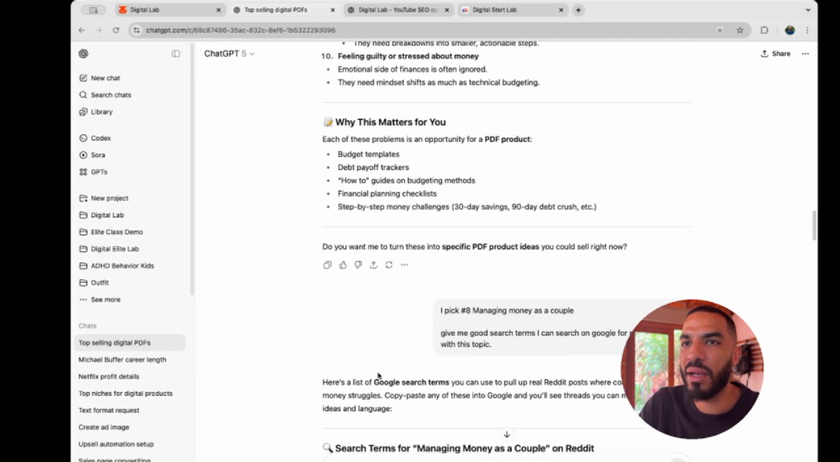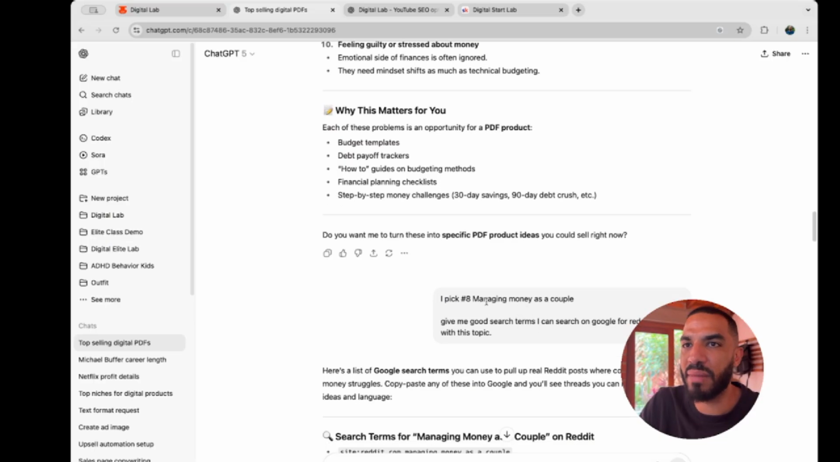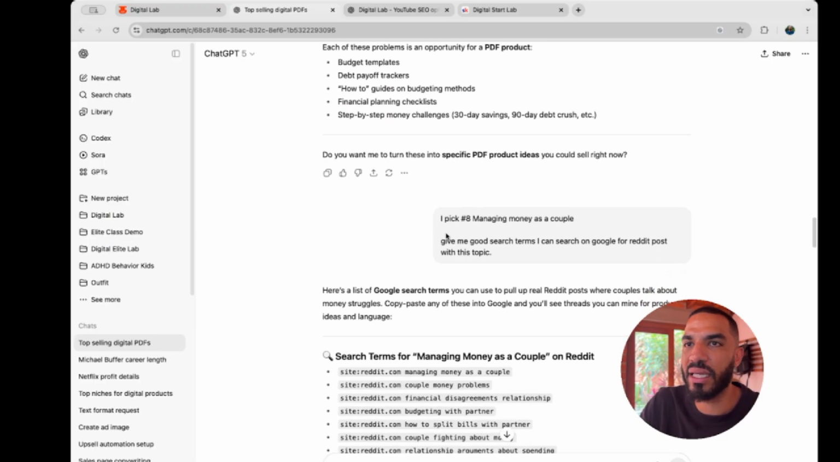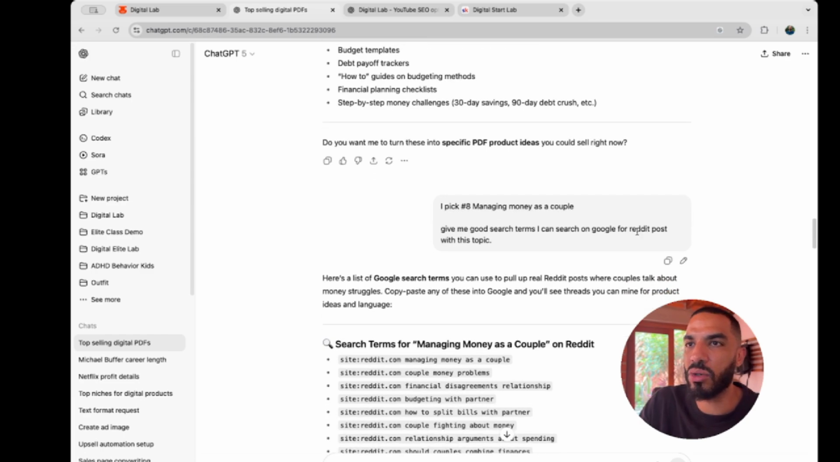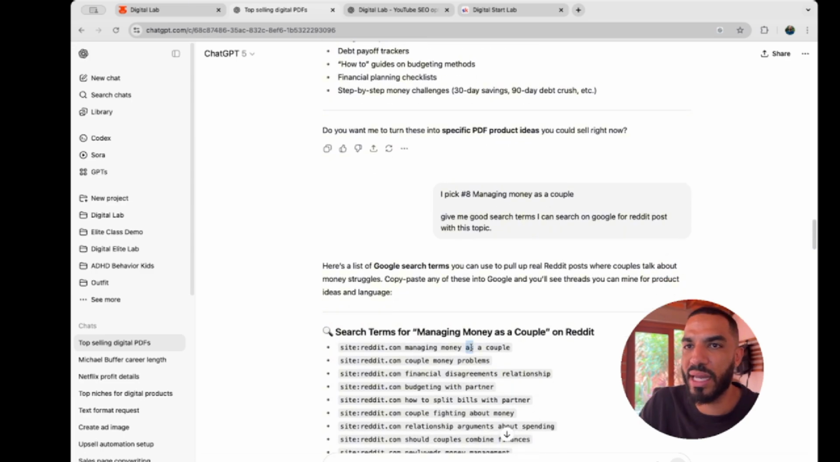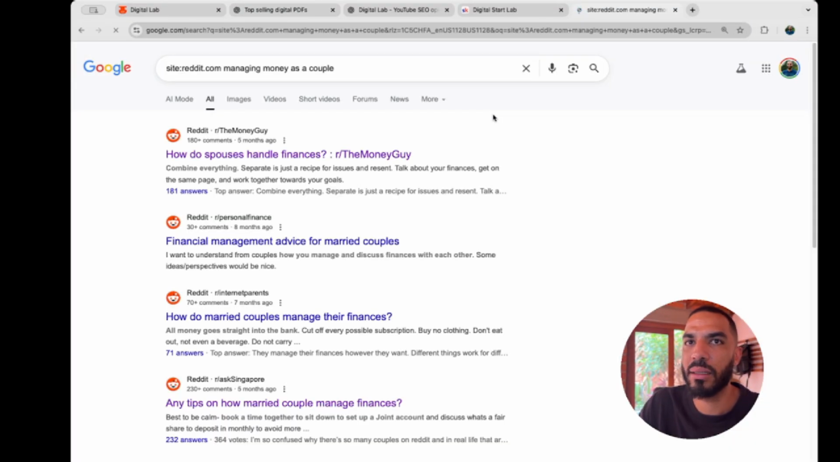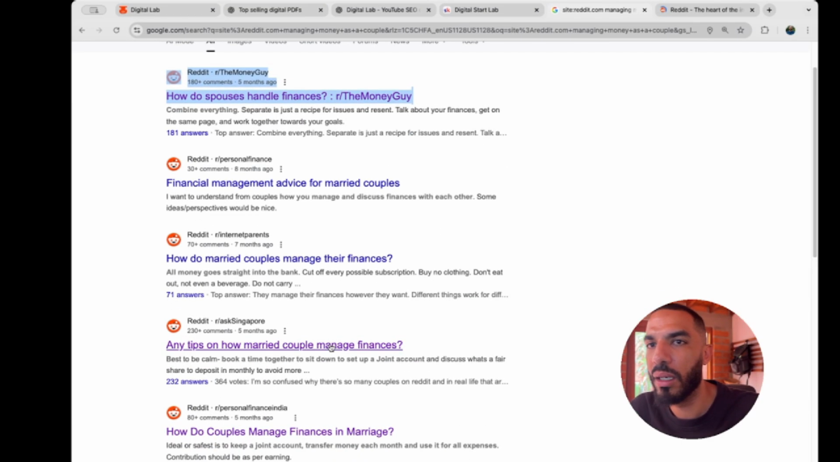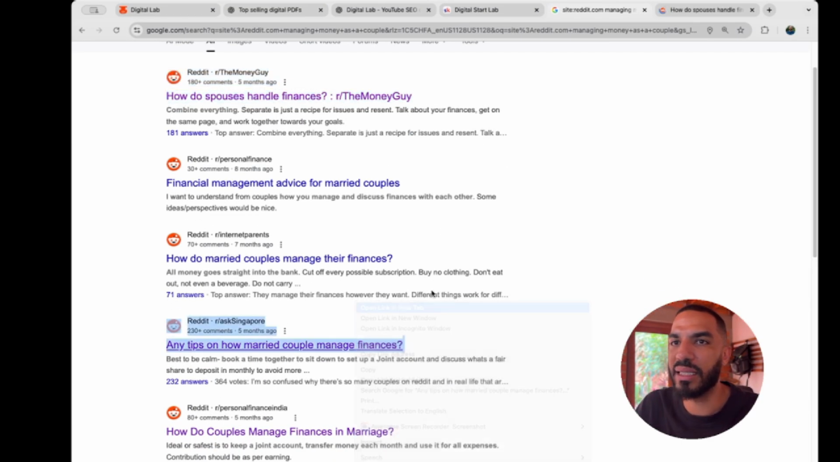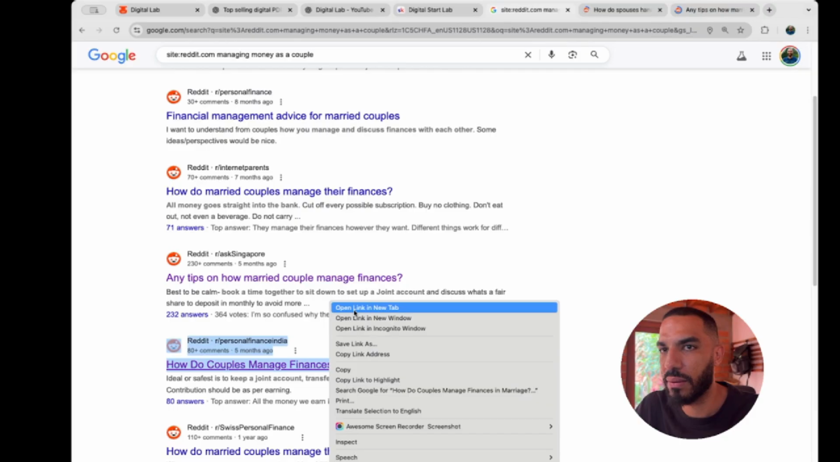And then from there, I went ahead and picked one of the biggest problems, which is managing money as a couple, right? And I said, give me good search terms I can search on Google for Reddit posts, right? So I went ahead and just copied this, and I went over to Google, right? And I pasted it. And then I seen a bunch of different articles, right, that I could use to make my sales page. So what I'm gonna do here, I'm gonna open up the same tabs as yesterday's training, right?